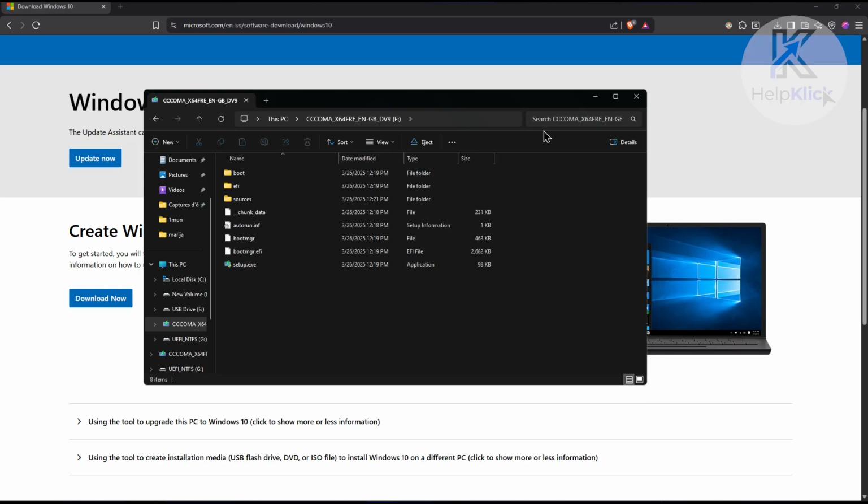Now you can just go and plug it into the PC that you want to install Windows 10 on, and you will have to boot from the USB itself, and you will be able to start the installation process from there. Of course, you will have to open your boot menu or BIOS and select the USB drive as the boot device. If you don't know how, you can find out depending on your PC, because the keys are different depending on the PC that you have. So that's all there is to it.